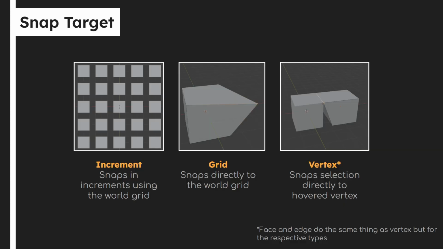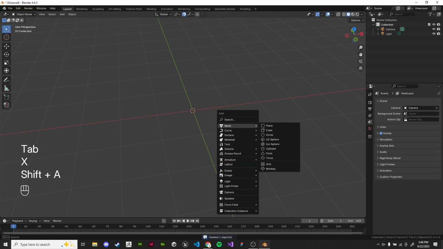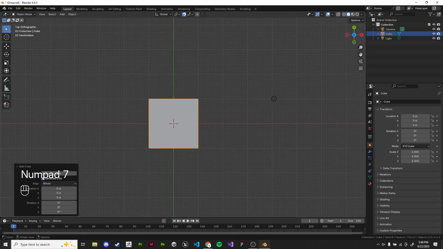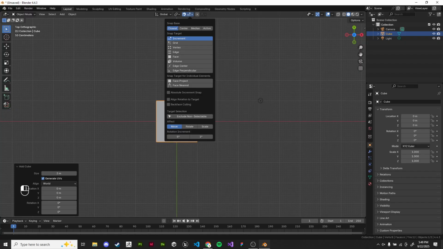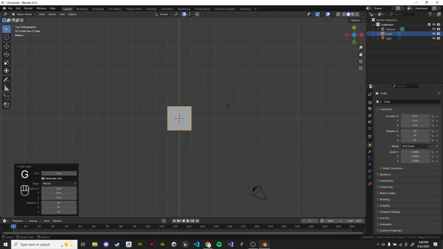So the world grid by default, if you open Blender, is actually a series of 1 meter squares. So if we look at our default cube here, each one of these is 1 meter. 1 meter, 1 meter. Sorry, so we know that the default cube is 2 meters by 2 meters. Okay? If we use increment snapping, we're going to snap along whatever visible grid we have.